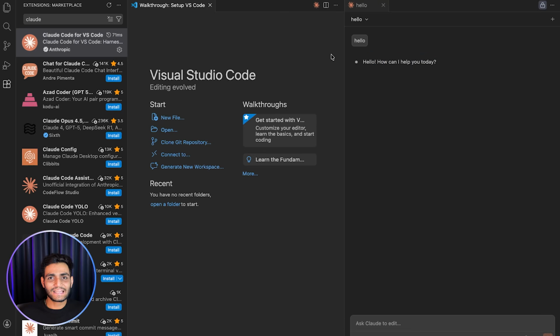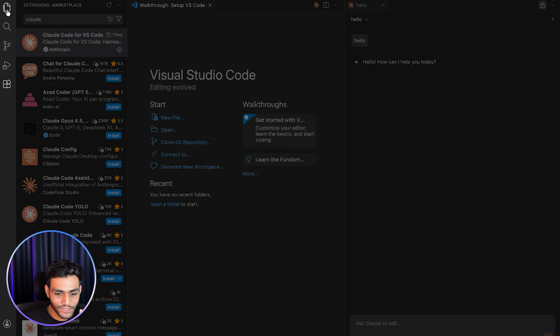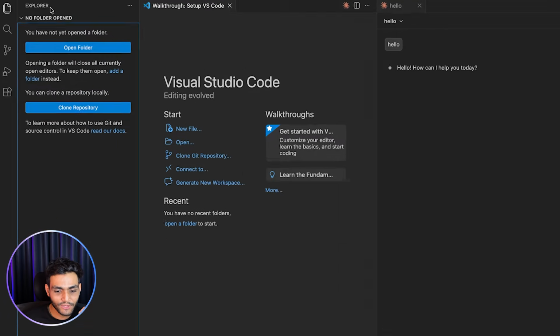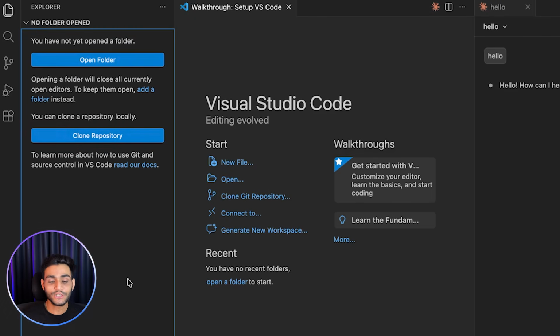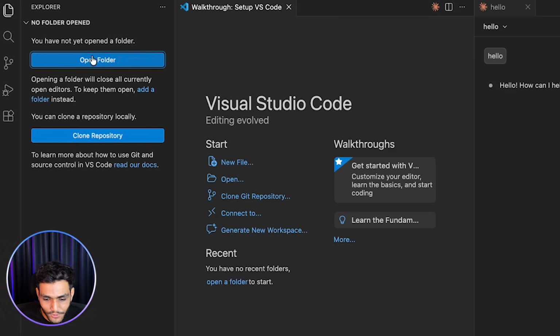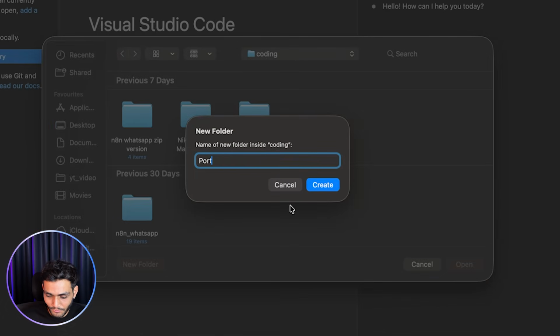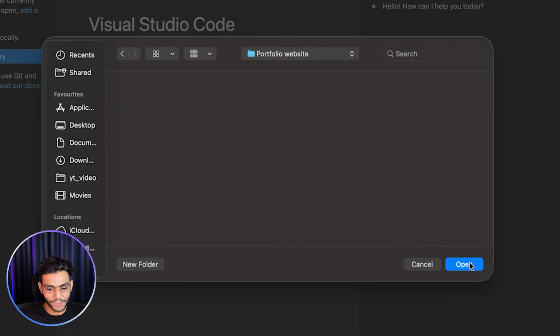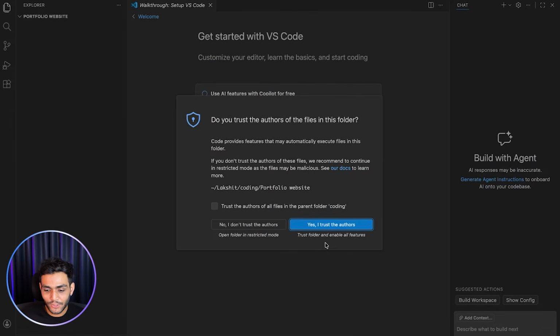Okay, now let's get a little bit familiar with this particular UI, because we are going to interact a lot with it. On the left hand side, this is the sidebar which we are going to interact with. Over here we have a folder structure. Currently we need to be inside one of the folders where our files and edits will be. So we'll open a folder. Let's make one folder, portfolio website, create, and now we'll open it. Now we are inside this particular folder.